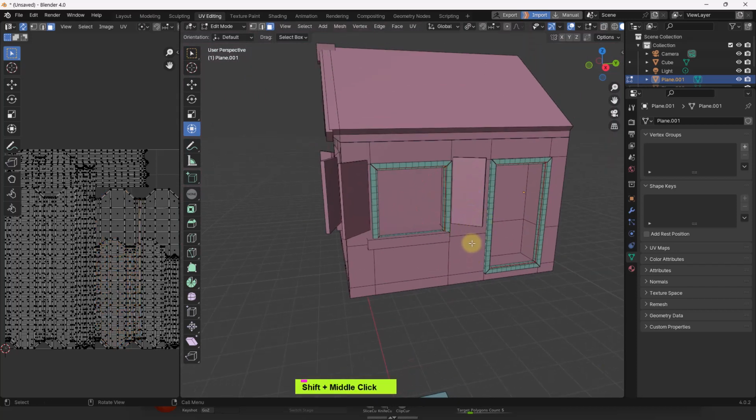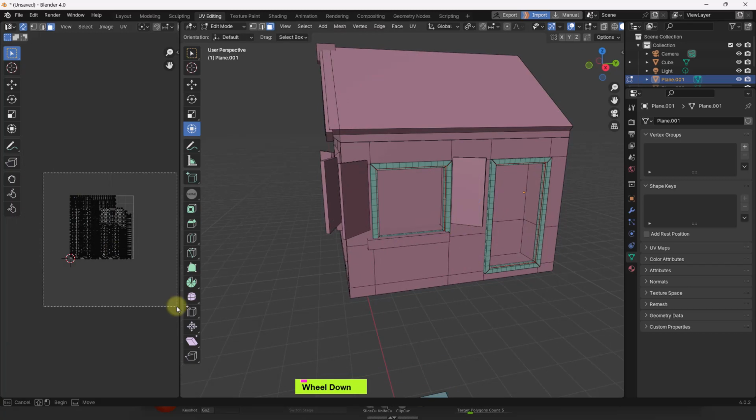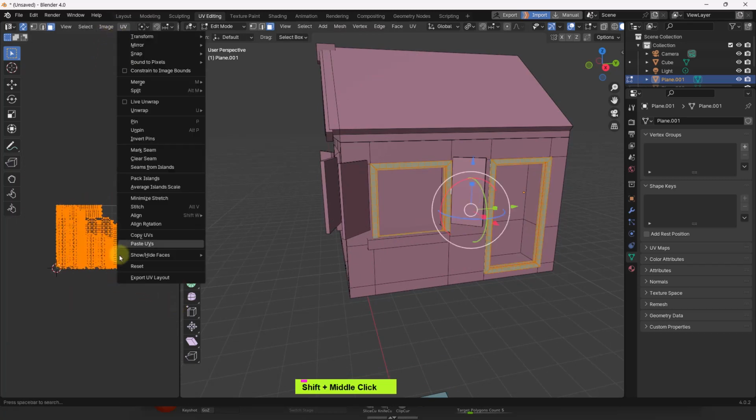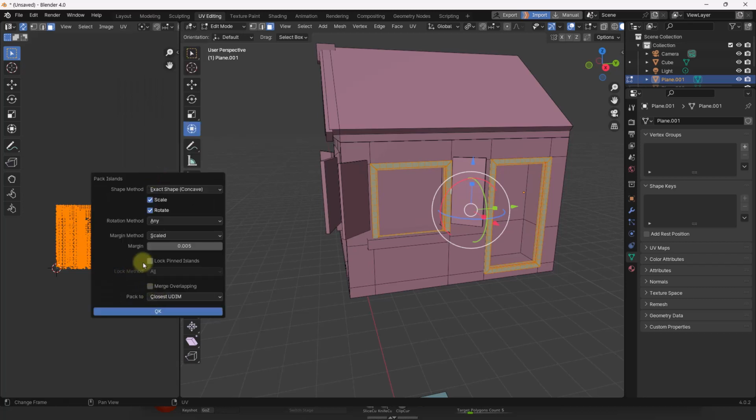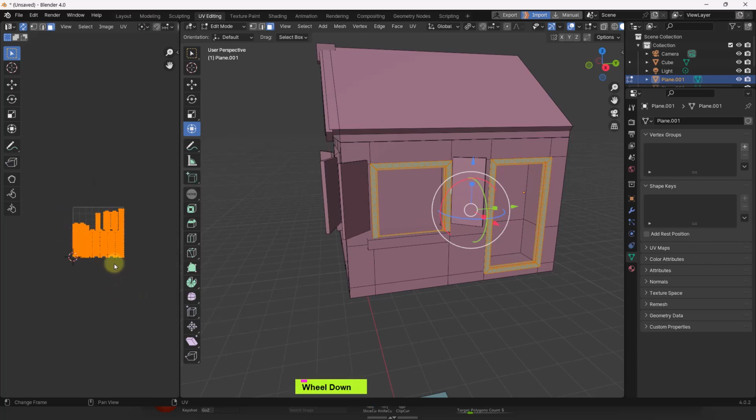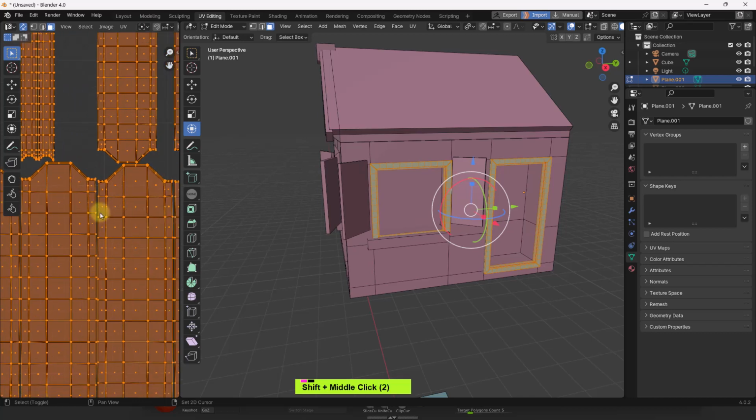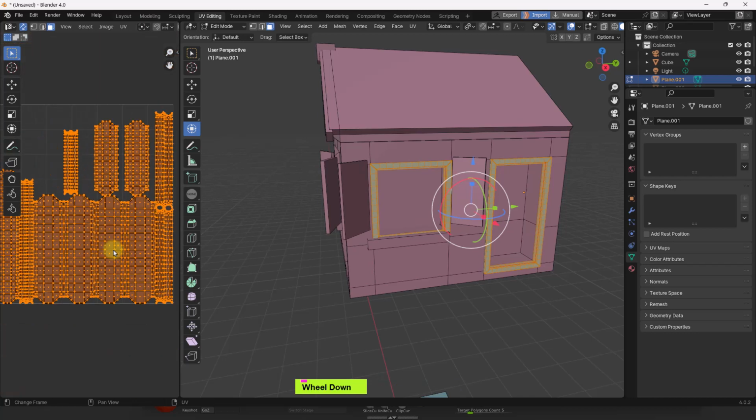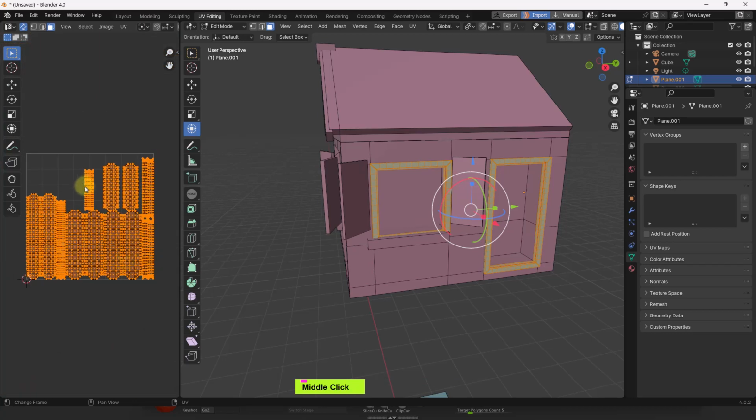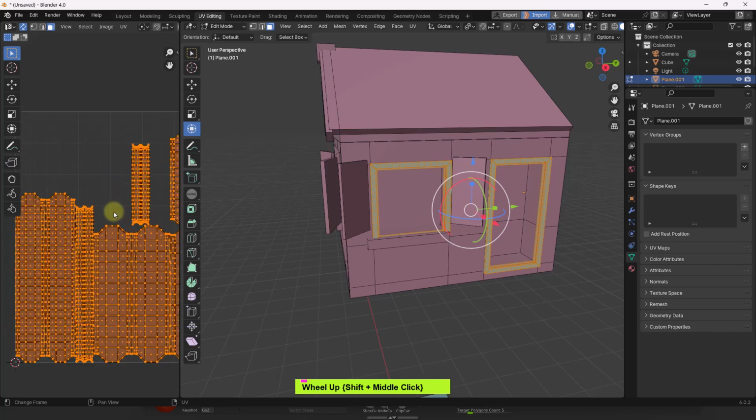And what else? We want to select all the UVs and repack them. Okay, so where do we go? We want to pack islands. And right now, there's no restrictions. That means everything is packed in order. Maybe we want to have a little bit more gap or reorient some.